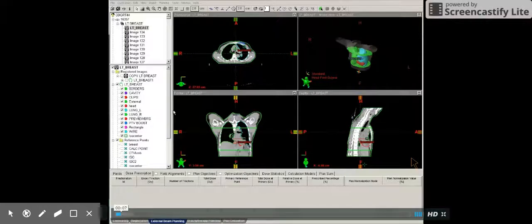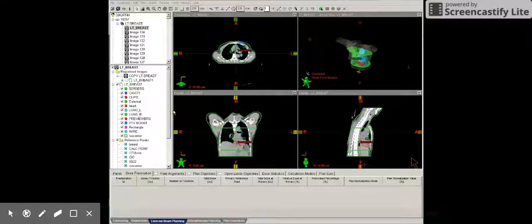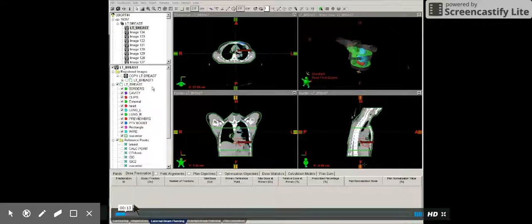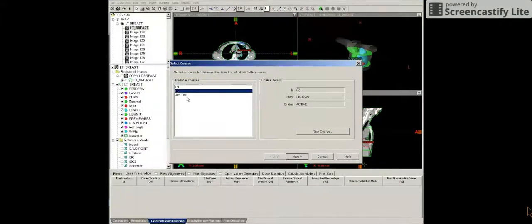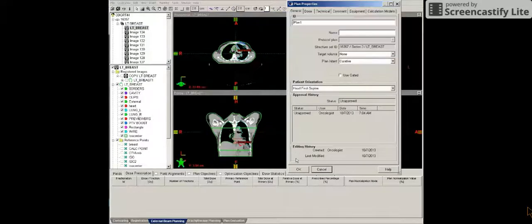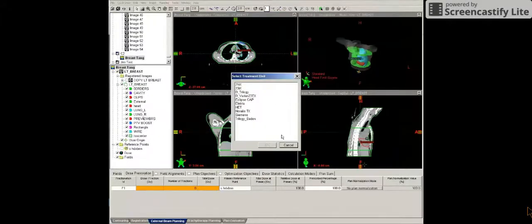Let's look at how to make the fields for a 3D breast tangent. First, make sure you're in the right workspace. So I'm in External Beam Planning. Next, I'm going to go to Insert, New Plan. I'll select the appropriate course, so C2, and then Next. And I'll label this plan Breast Tang for Breast Tangent, and then say OK.